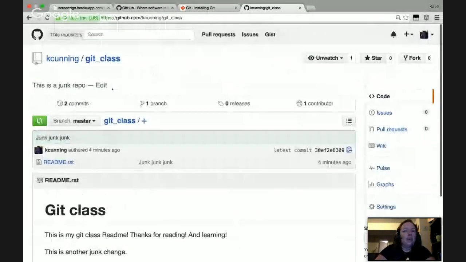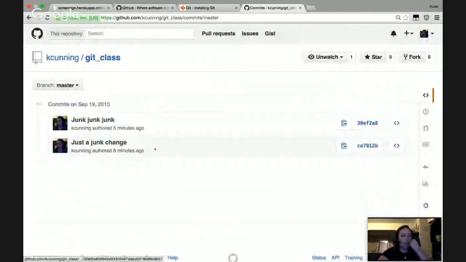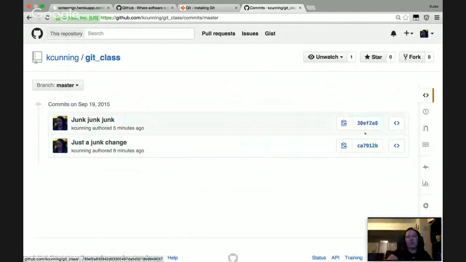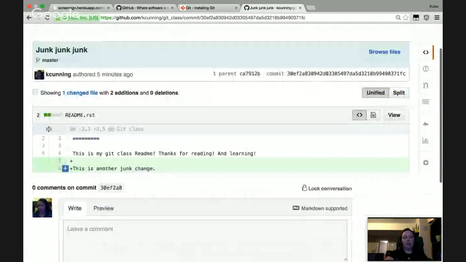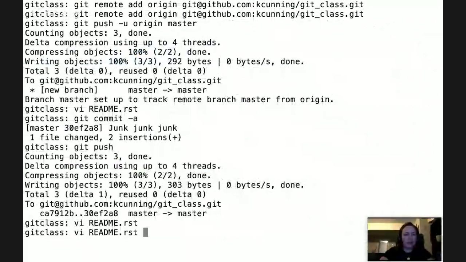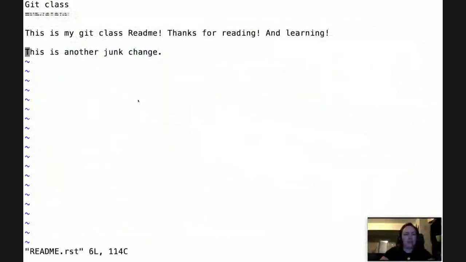You can also see the commits that came in. So you can see my two commits. And also with these commits, what's nice, if you click on this, you can see what I changed. The green is what I changed, what I added. If I remove something, so let me vi this, I'm just going to remove this.